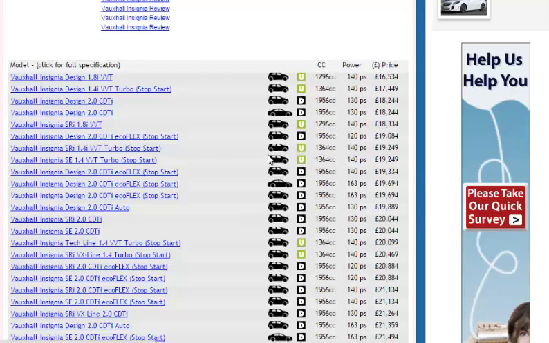And here you can see all the different versions of the Insignia. The one we're looking at is the Design. It's a 2-litre CDTI EcoFlex with stop-start. It's the 140 PS, not the 163 below it. And as you'll recall, 19,334 is the price of the car.